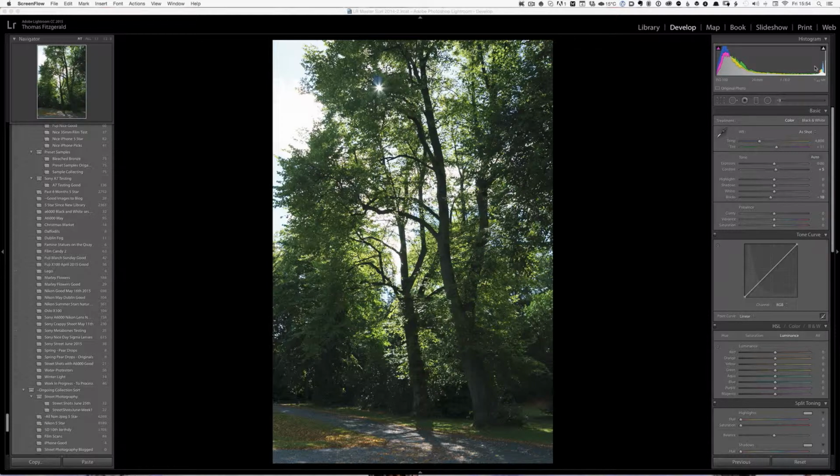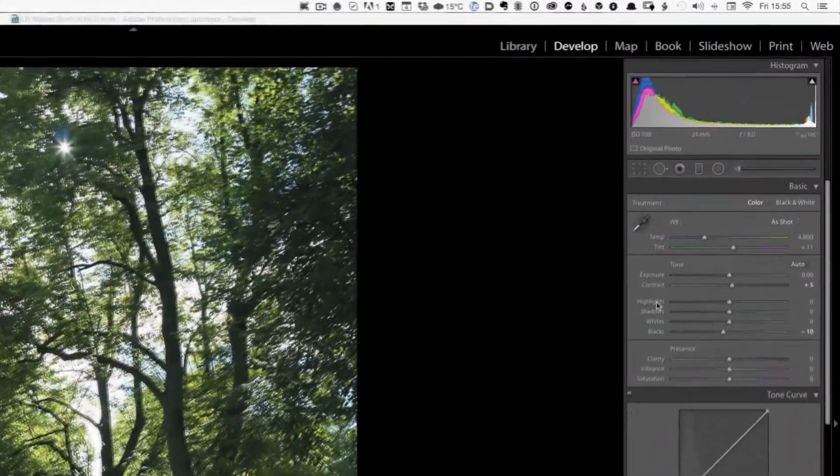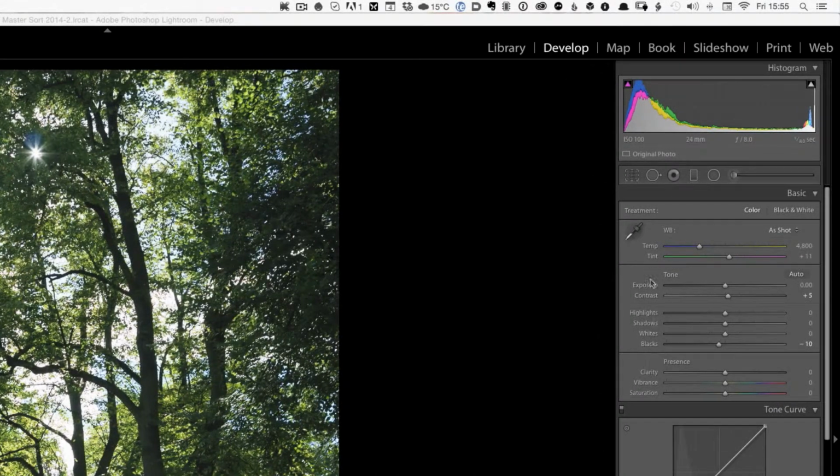Okay, so here we are. I've just loaded any old image and I'm going to show you what I mean. Basically you have exposure, highlights, shadows, whites and blacks. These are all the values that you can change by dragging on the histogram. So what do I mean by that?